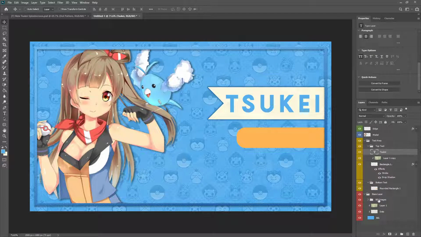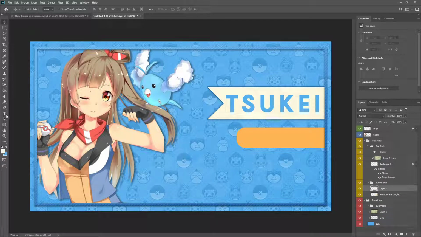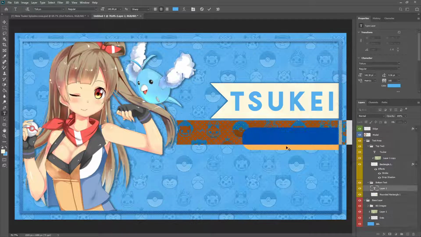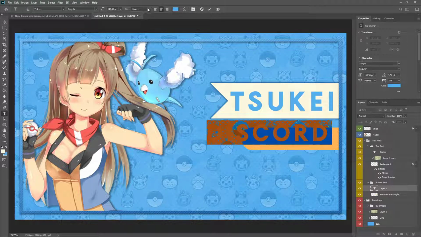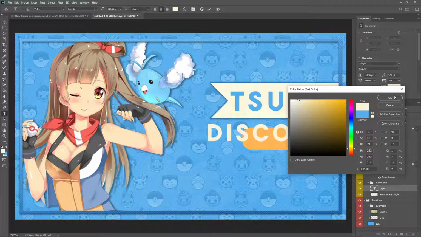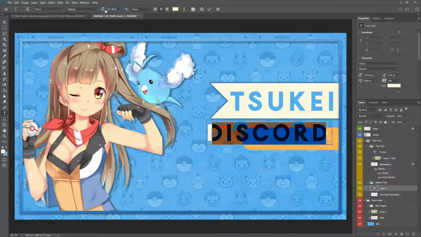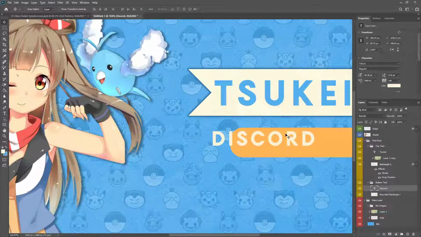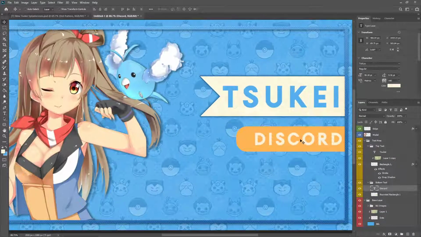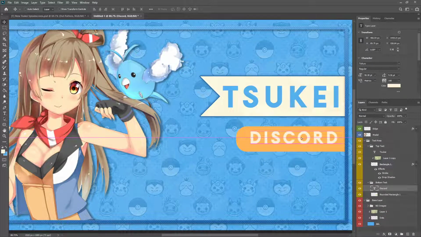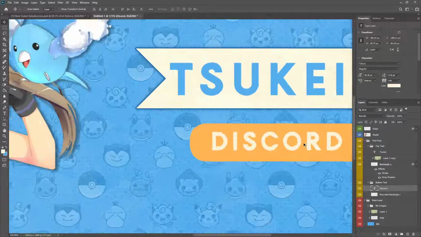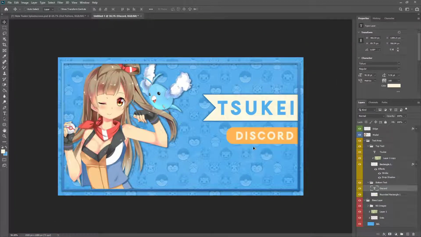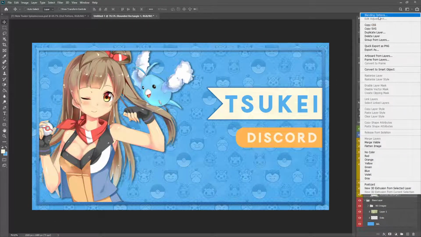And at the bottom, let's quickly add the text here as well. We'll name this Discord. Now we want that color. I'm going to drop the size. It's too big. Perfect. Come on, line up. Go. Don't be stubborn. Come on. There we go. And for this one, we can do a blending options.